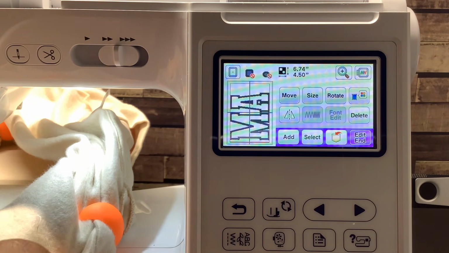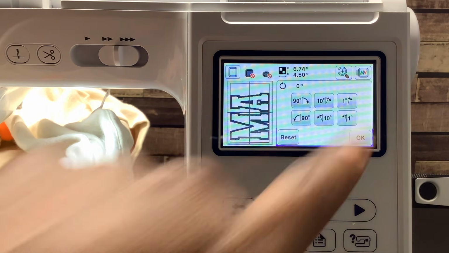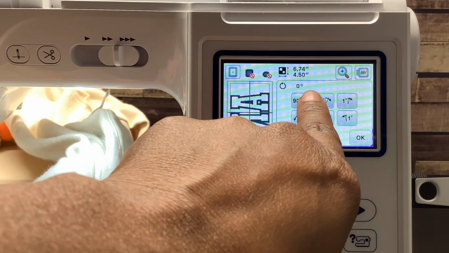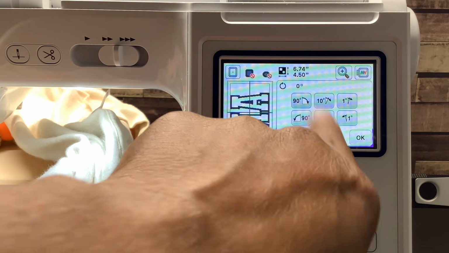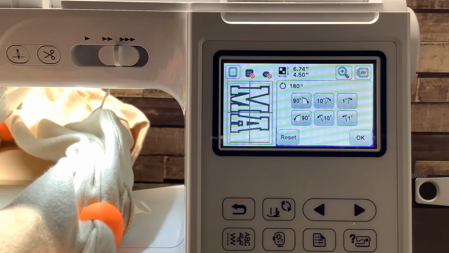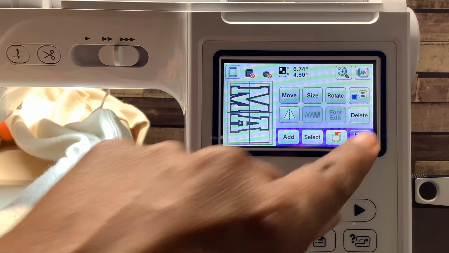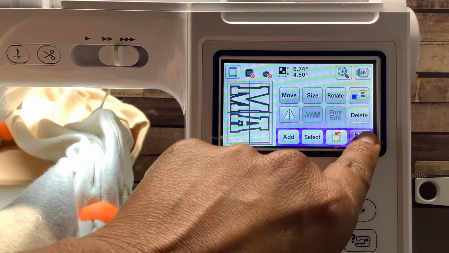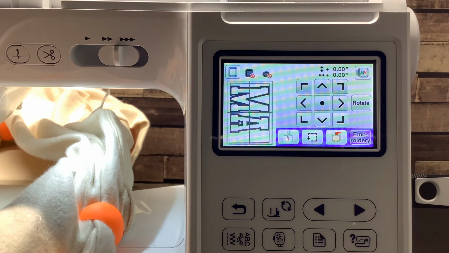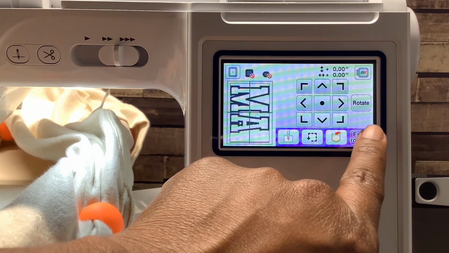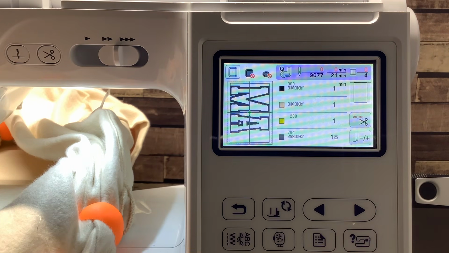The design is upside down, so I'm going to rotate it by selecting rotate. And then I'm going to rotate it clockwise 90 degrees. I'm going to select OK. And then in edit. Then I'm going to select embroidery to begin embroidering.